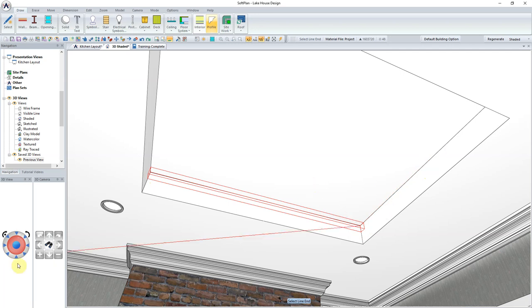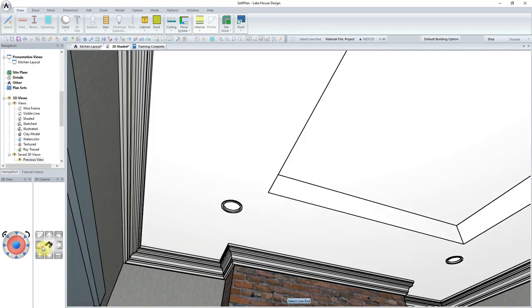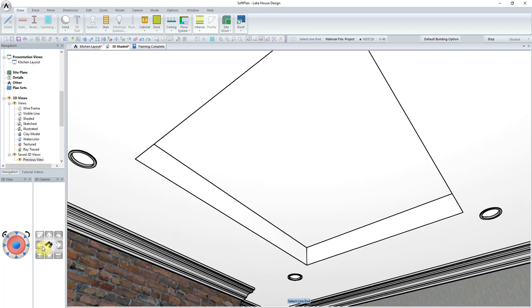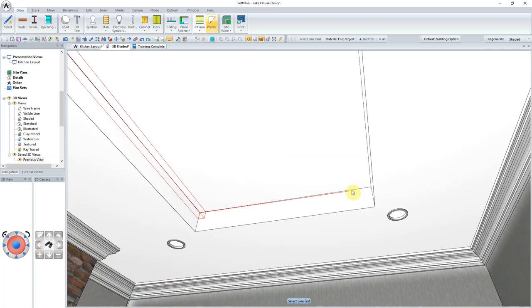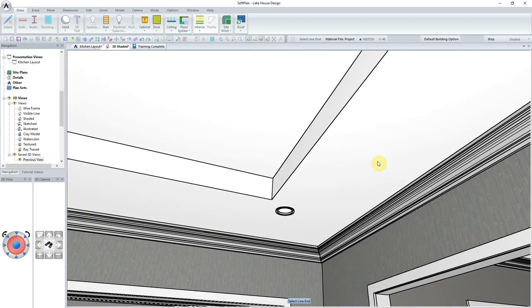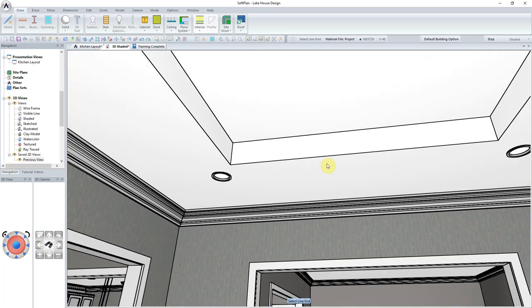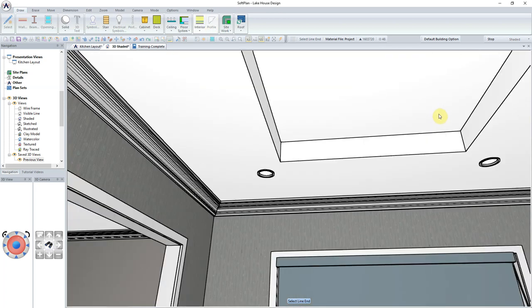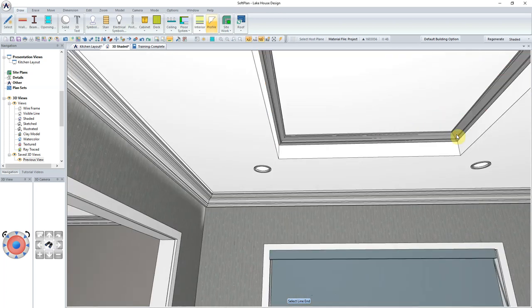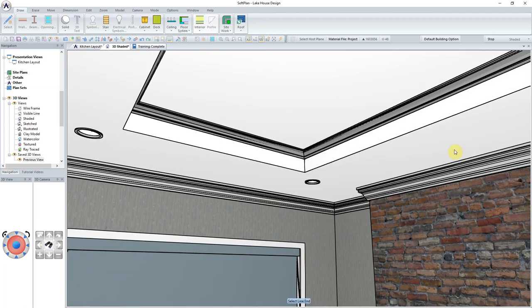Using a combination of the mouse wheel pan as well as the 3D camera controls, you can now navigate around inside the model without canceling the Draw Profile command. Once again, pan around and continue the Trace Profile command until the entire perimeter has been completed. The crown mold is added, accenting the tray ceiling.